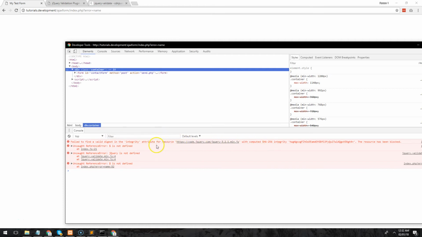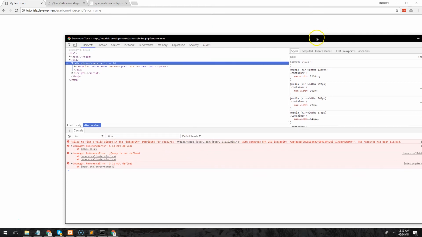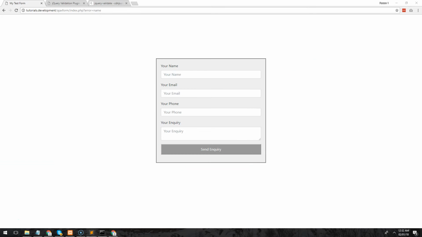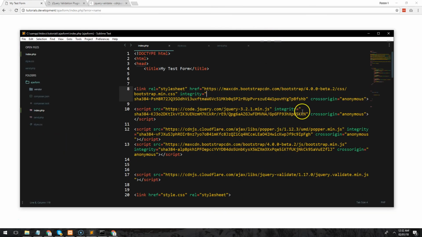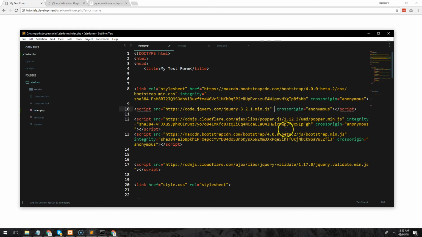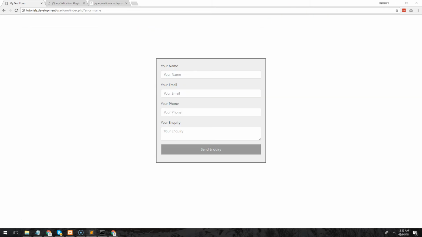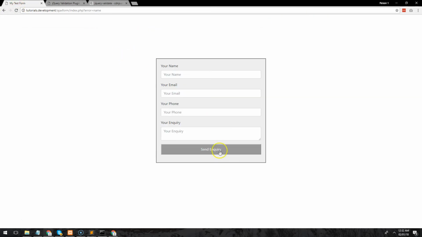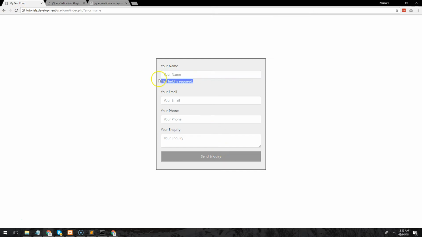So integrity attribute. If I go back to the code, I believe it might be something to do with the code that I've put in there. So let's just take out that integrity thing and refresh it again. And now when we hit send inquiry, you'll notice that it just says this field is required.